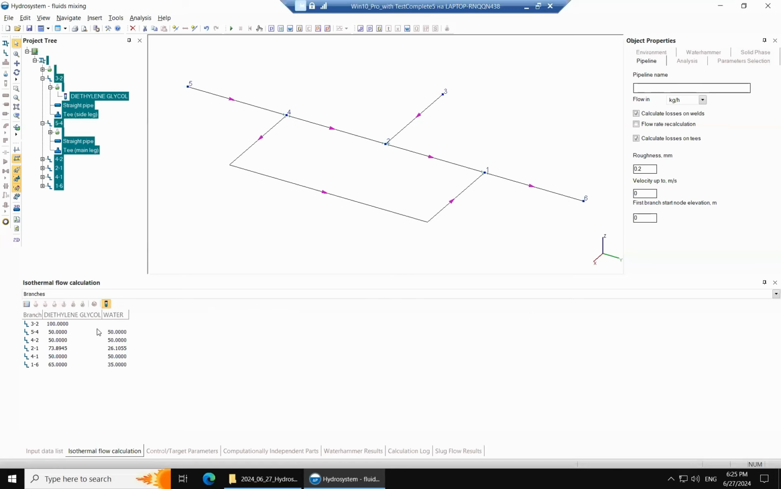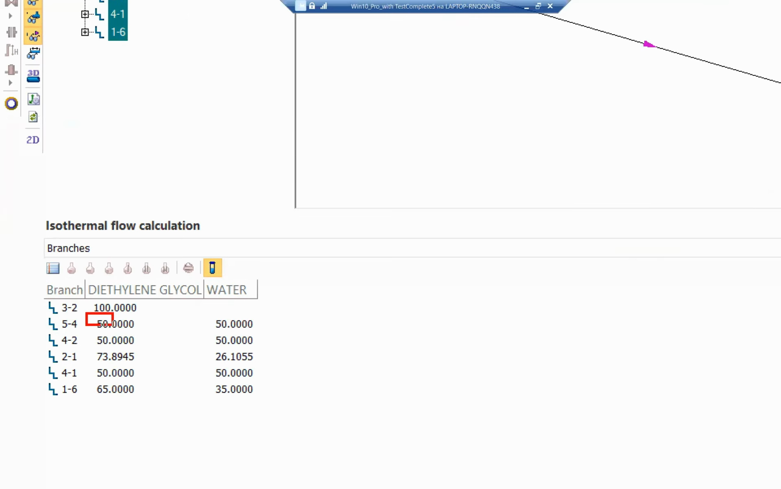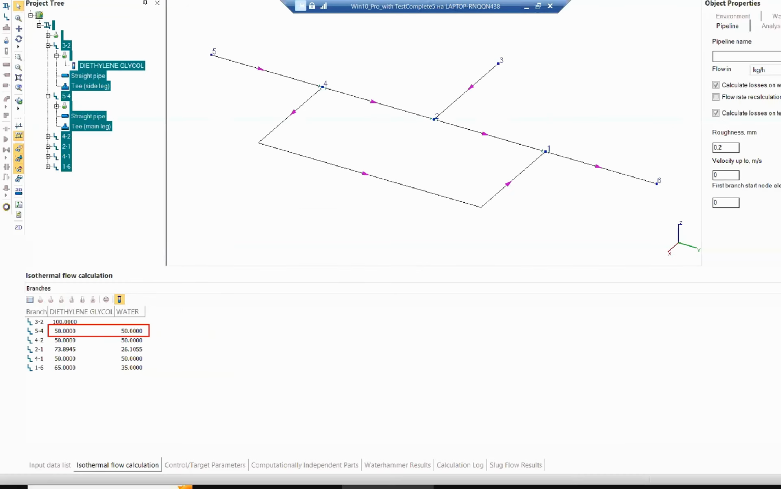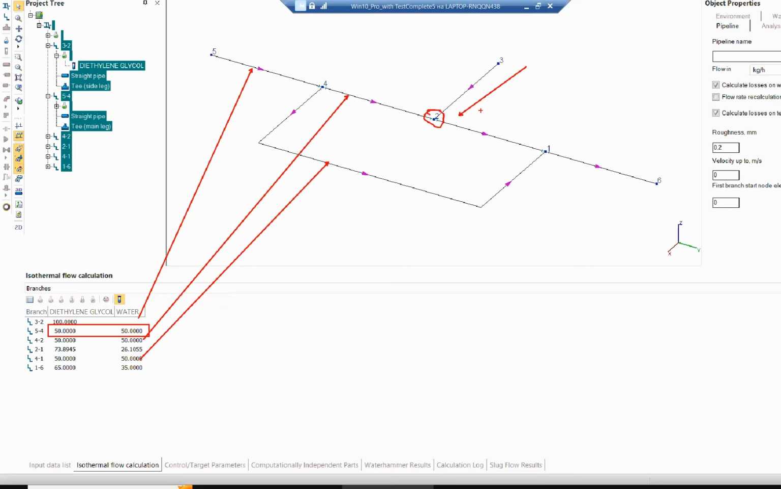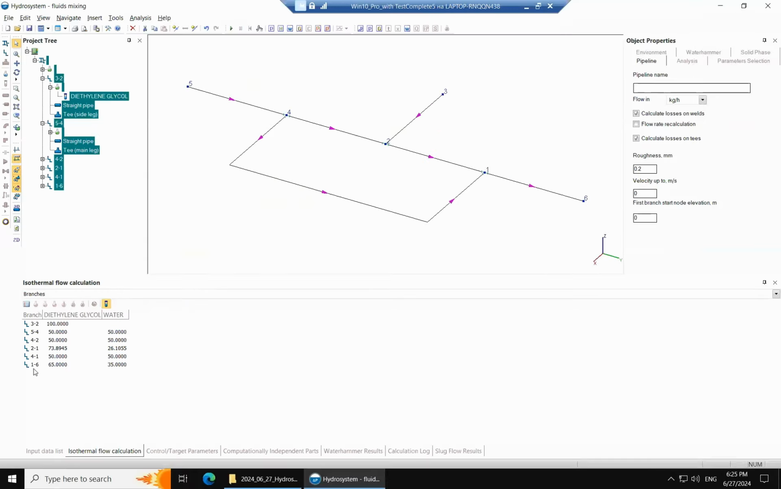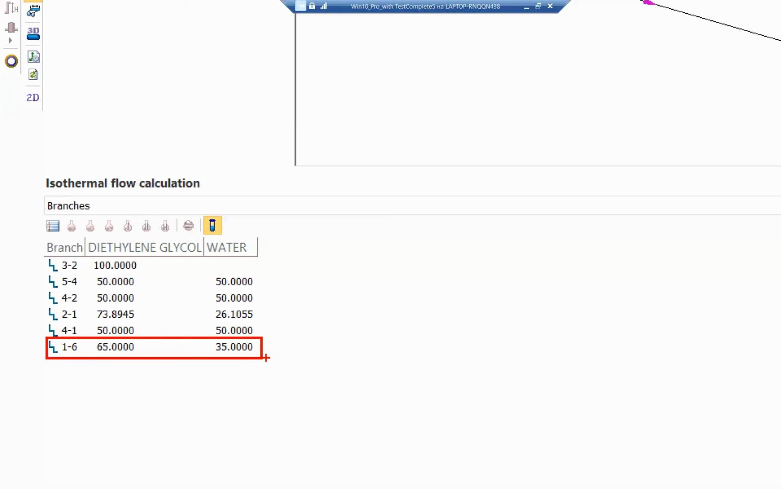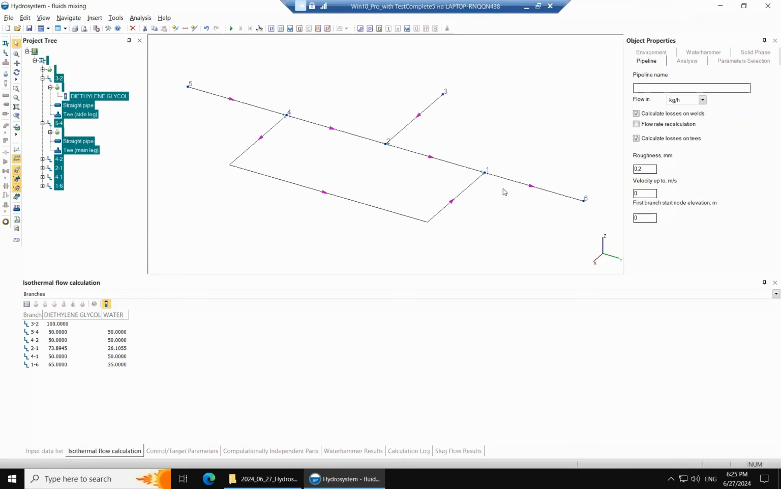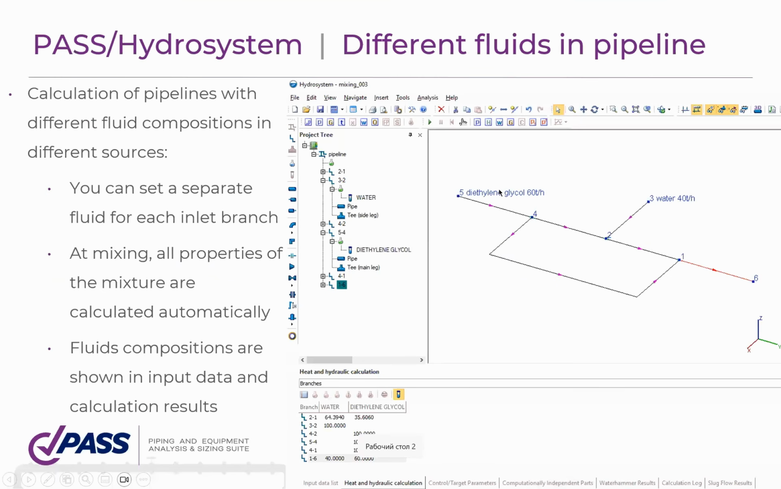So here I can see that I have a 50-50 mixture. Here, on this branch, I also have a 50-50 mixture, and here I have a 50-50 mixture. After we added a little bit of diethylene glycol here, we have a fluid composition like this in this branch. And after we add a little bit of mixture here, mixture plus mixture, we have a composition of about 65 to 35% at the outlet.